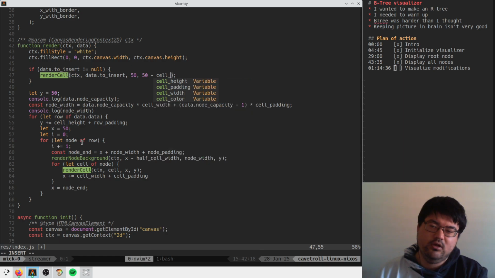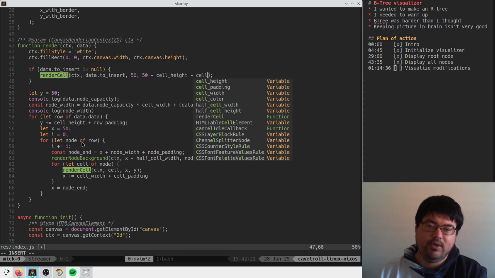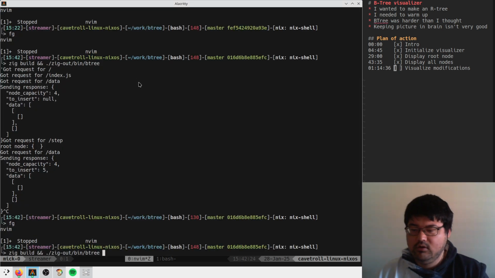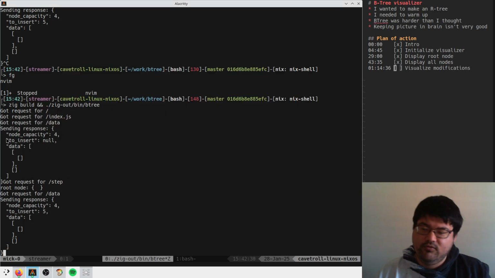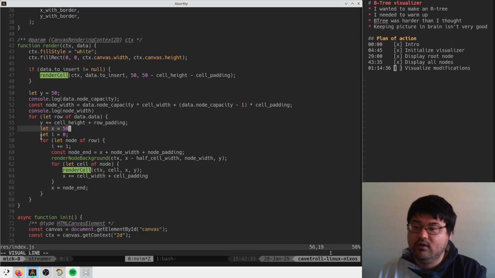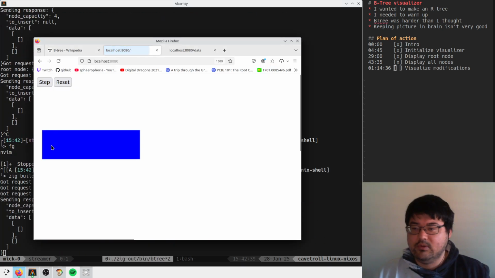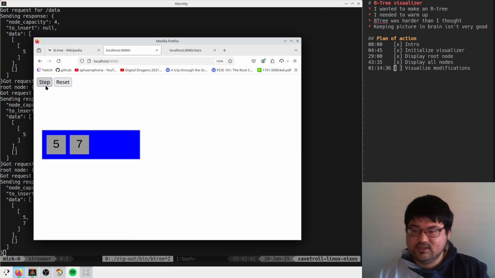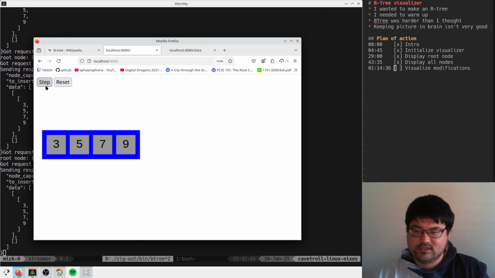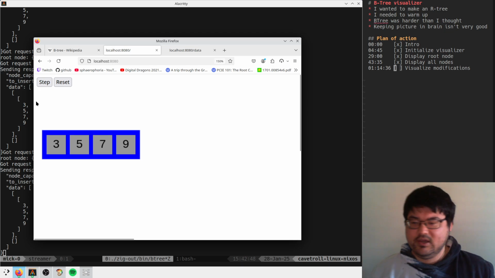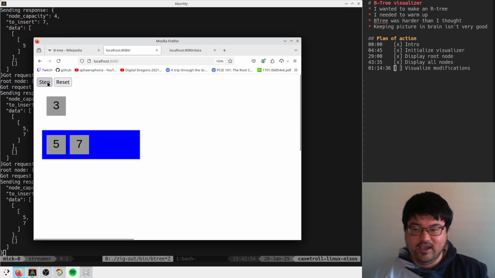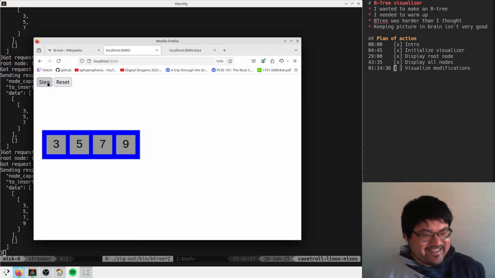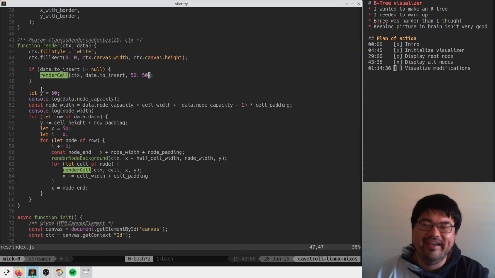$50 minus cell height minus cell padding. Maybe that's the play. What the heck? Oh, wait. We can actually do it at 50, because we increment y immediately. There we go. Okay, so 5, 5, 7, 7, 3, 3, 9, 9, 6. Now the 6 gets broken because he doesn't actually know how to insert in this new API. But that first row is looking kind of slick. Look at that. That's kind of fun. That's kind of sick.